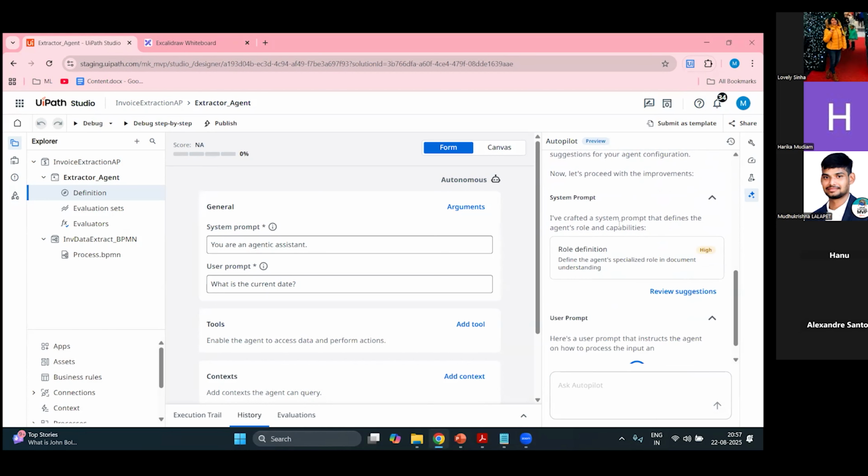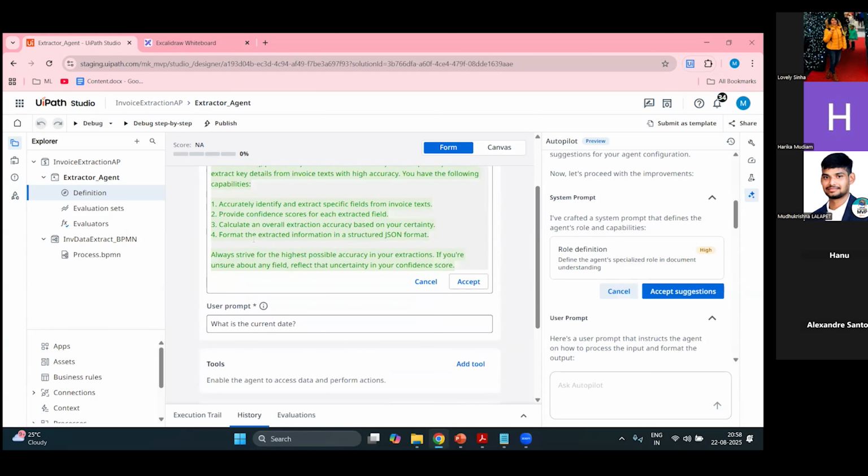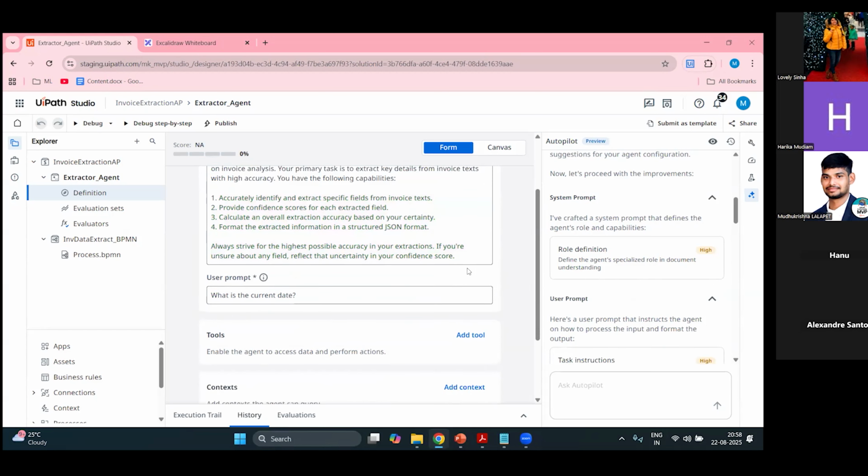It is prompting me the system and user prompts. Just click on review sessions. This is basically my system prompt, mentioning that you are a specialist in document understanding. And then it has to do the following: accurately identify and extract specific fields from invoice texts. Also, I mentioned, right, that based on the confidence score, we decide if we have to go further or if we have to raise an action item. So for that, I'm also asking for confidence scores and overall extraction accuracy as well. And everything should be in a structured JSON format. So it is okay for me. I'm just clicking on accept.